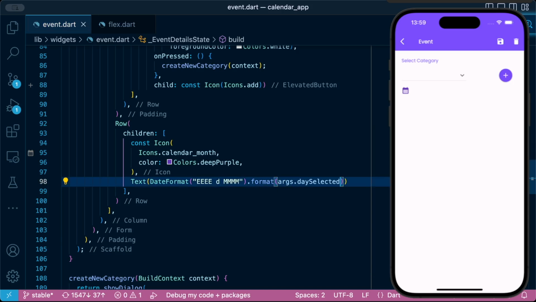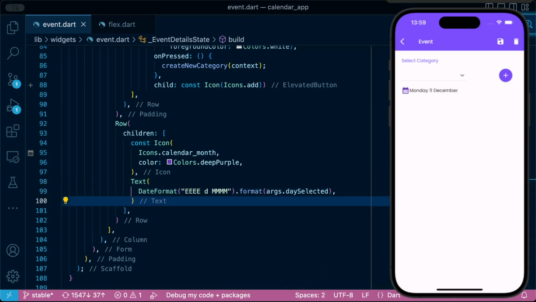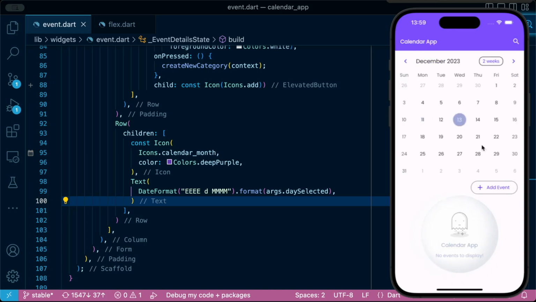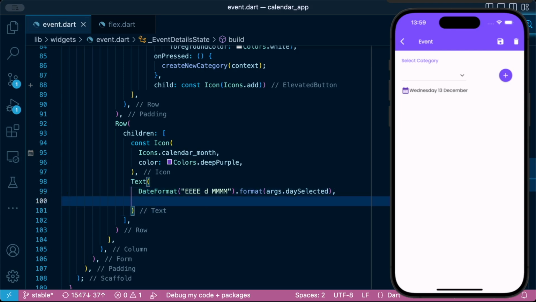As you can see, now that we have that, let's just style it a little bit, or even if we save right now, as you can see, we get to see the day that has been selected. Let me go back and pick maybe the 13th. As you can see, we get to see it. Let me just finish up on styling the text a little bit.